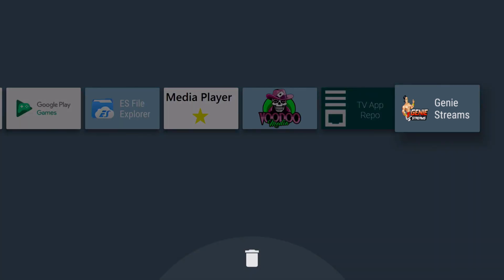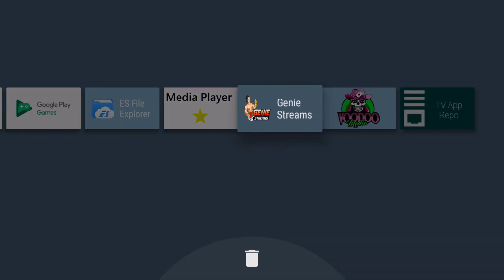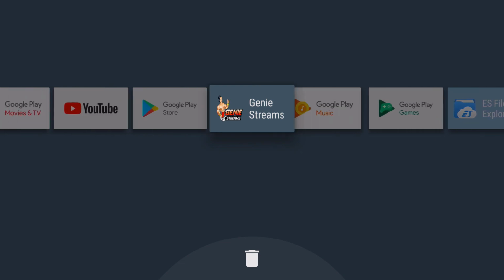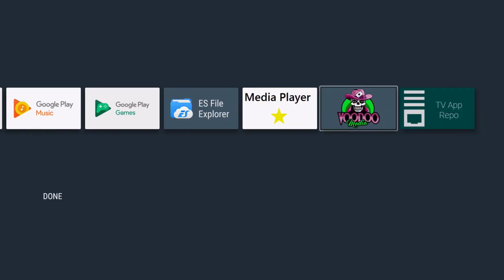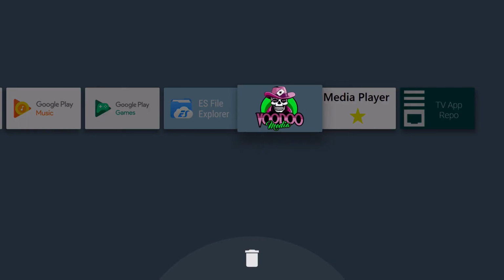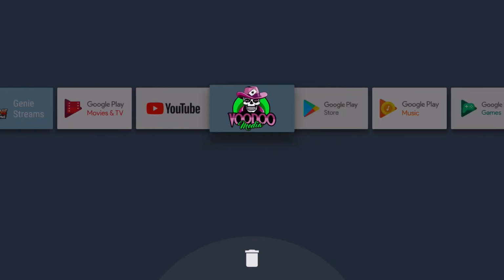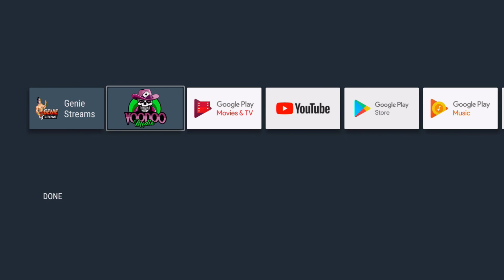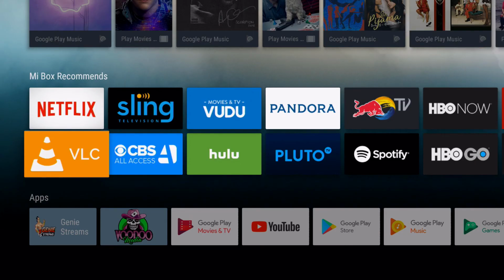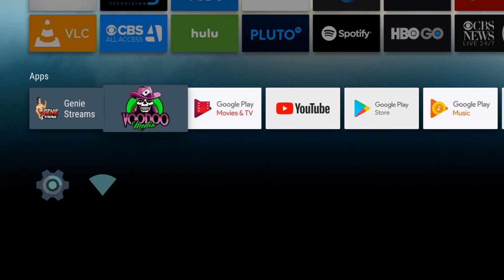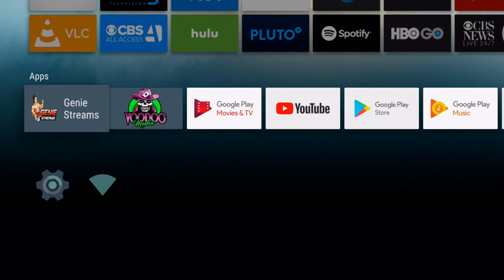If you hold down the OK button, and then you'll move it over, so we can move Genie Streams to the beginning, and then we can come over and we can move Voodoo. We'll move it right there, and then we'll click done. So now they're right there under apps. Okay, so there you go. That completes the setup, and now you can access these both right from your home screen of your MiBox.